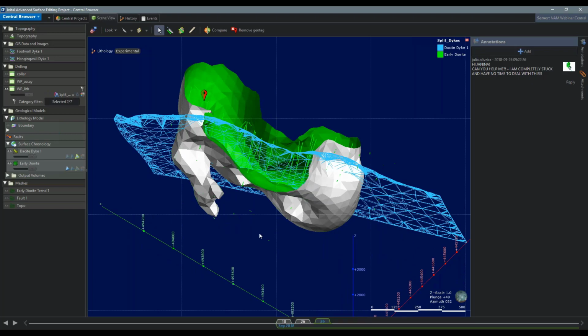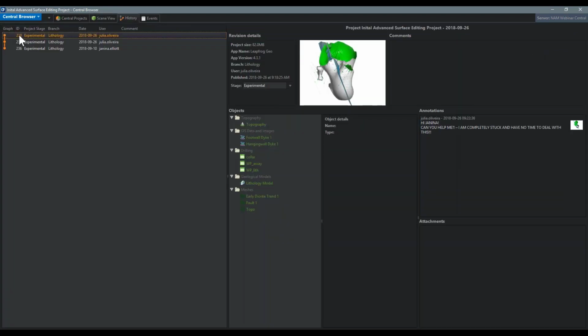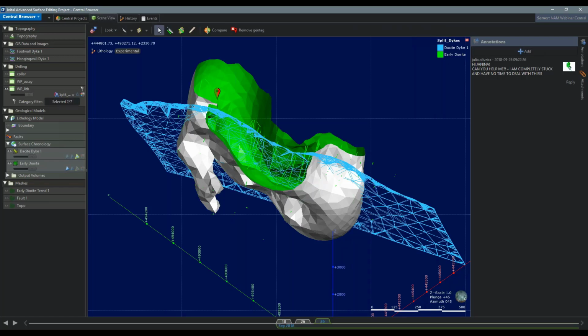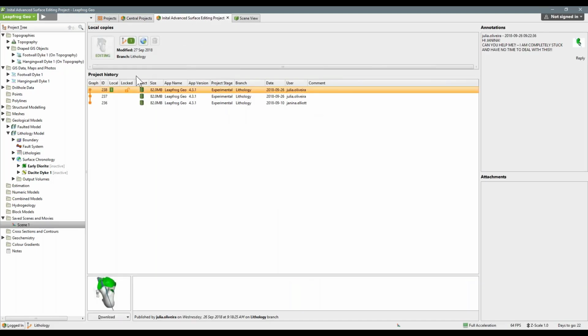Maybe I can help Julia right away on the spot. So what I'm going to do now is, now that I have identified the issue and I know the version that I need to be dealing with, that's what Central is fantastic for, so I know where the problem has occurred at a specific point in time, I can now hop over to Leapfrog Geo. Here we go. I connect to my same server here. I'm going to go to my project. Here we go. And now we see in Geo the exact same history here. And of course, also on the right side here, the annotation that identifies the issue at hand.